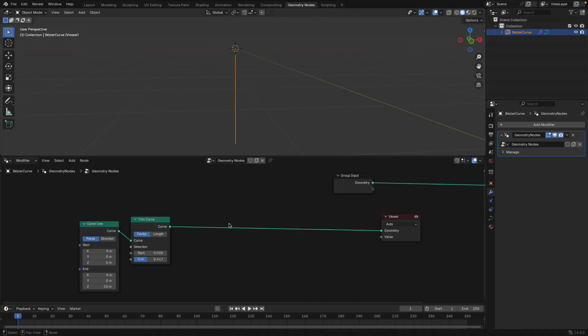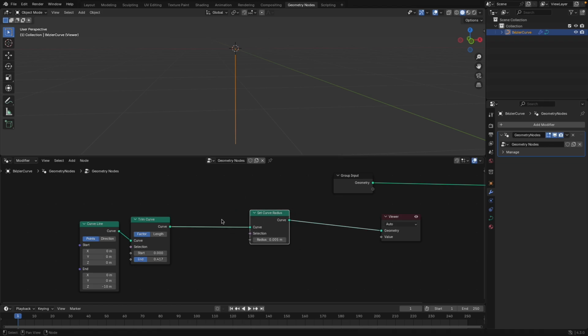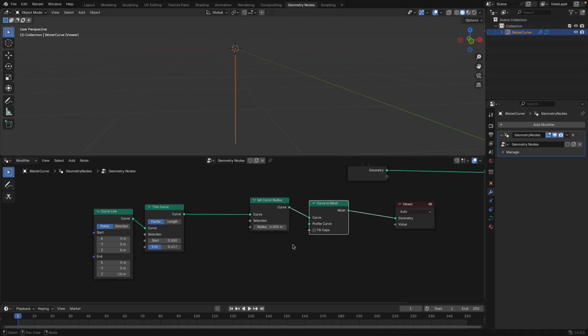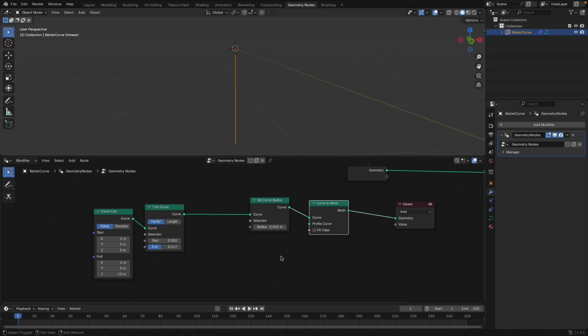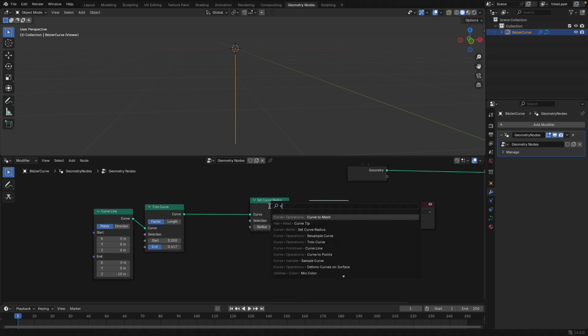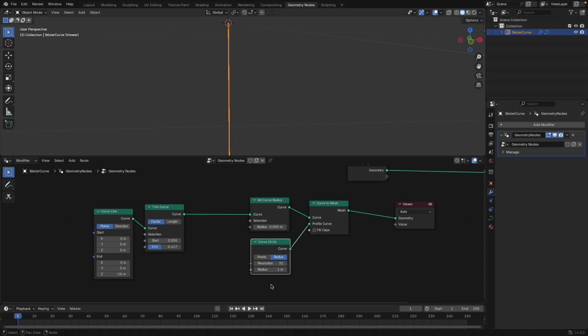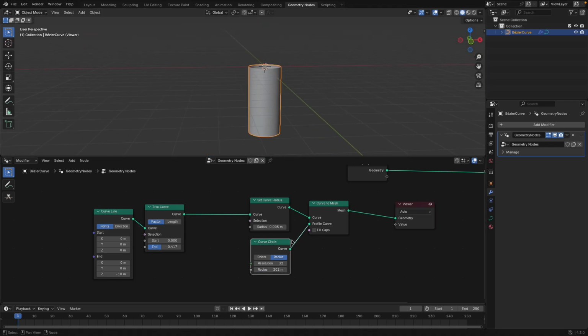Halfway, there you go. Let's give this curve some radius. So I'm going to do a set curve radius node, and drop that in right there. And then we'll need a curve to mesh node after that set curve radius. And then obviously we need a profile shape here for that circle curve. So we're going to just drop in a curve circle. And now that is the profile curve shape right there. And if you drag out the radius, then you can see we have a nice tube here.